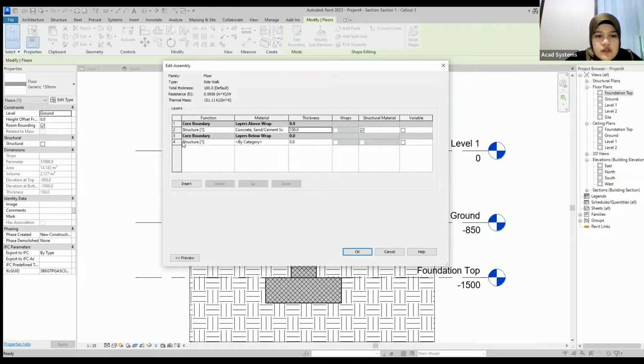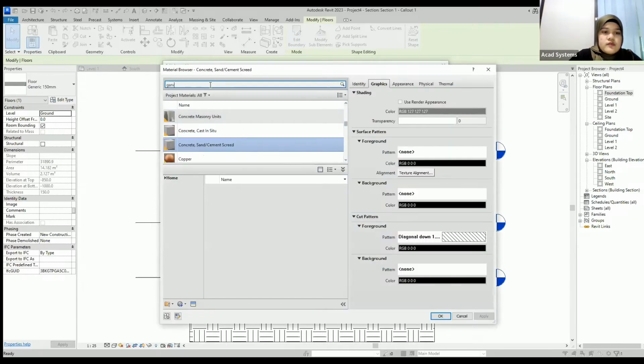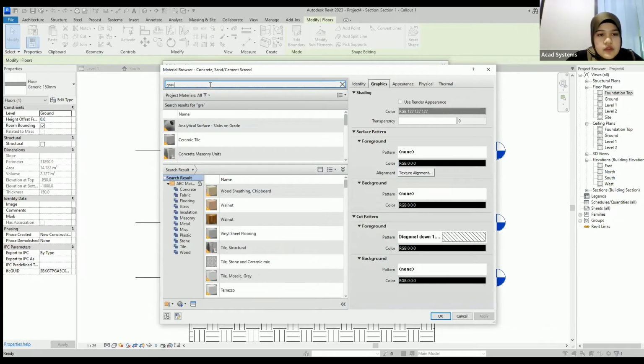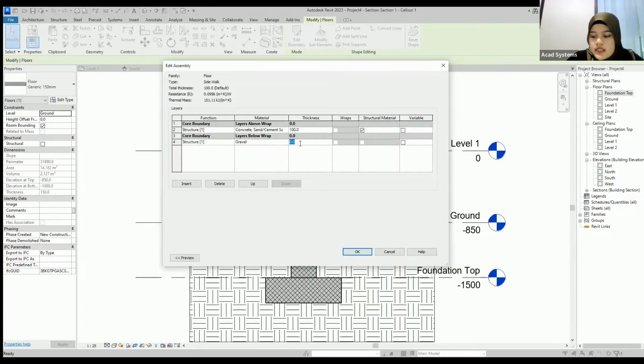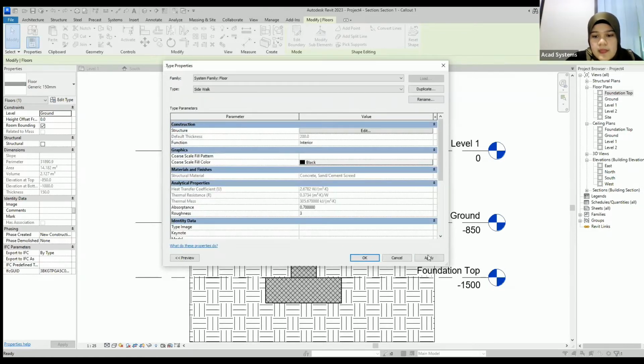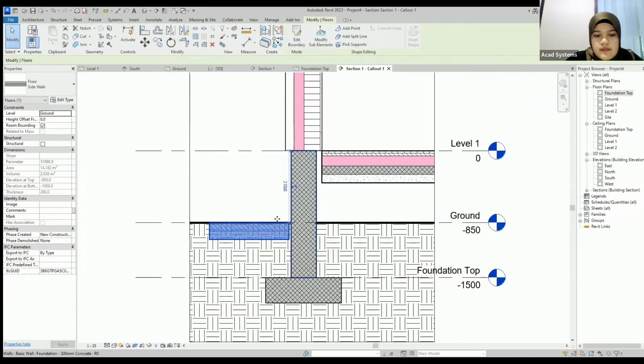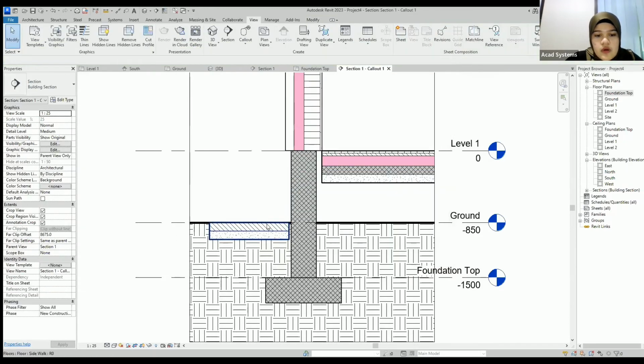And the material for layer number 4, I'm going to change to gravel. Gravel. Okay, click on OK. And the thickness will be 100. Click on OK. Apply and OK. So that is the sidewalk.